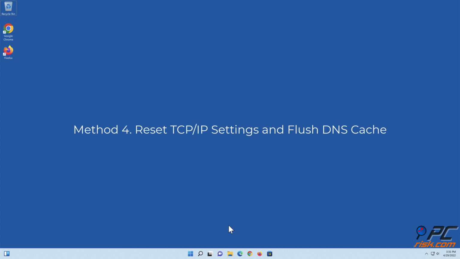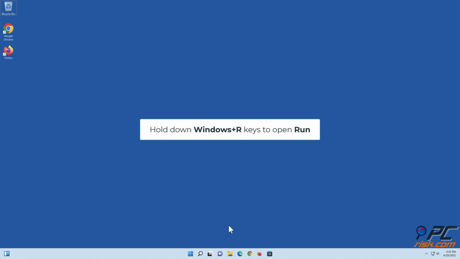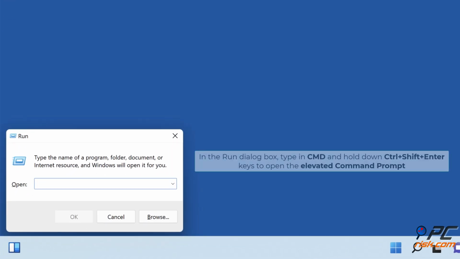Method 4. Reset TCP/IP settings and flush DNS cache. Hold down Windows plus R keys to open Run. In the Run dialog box, type in CMD and hold down Control plus Shift plus Enter keys to open the elevated command prompt.